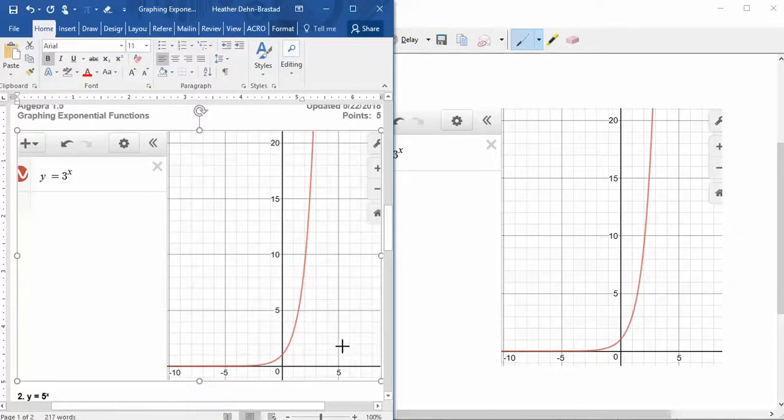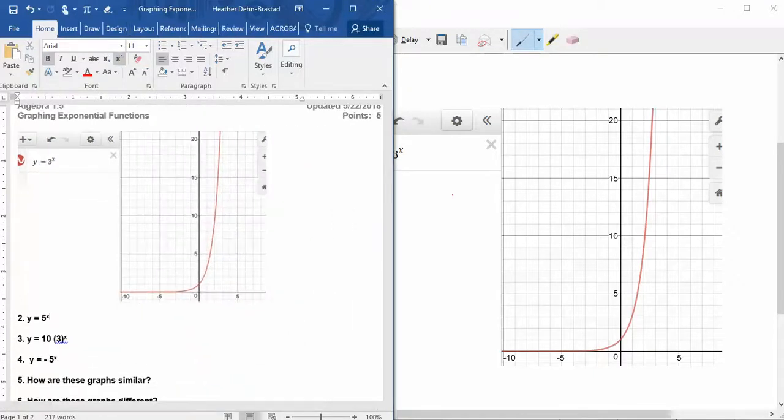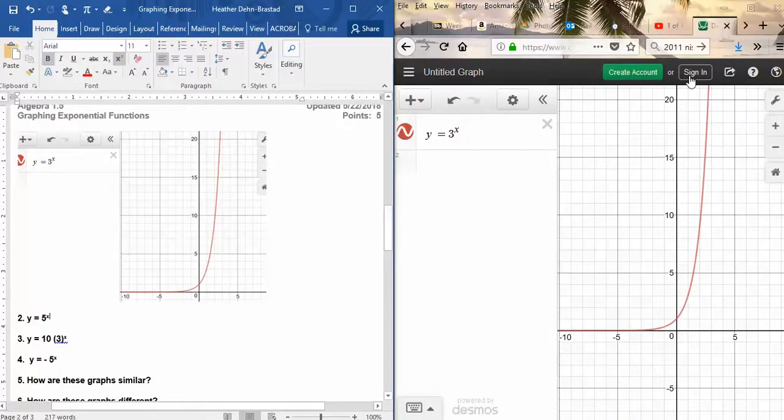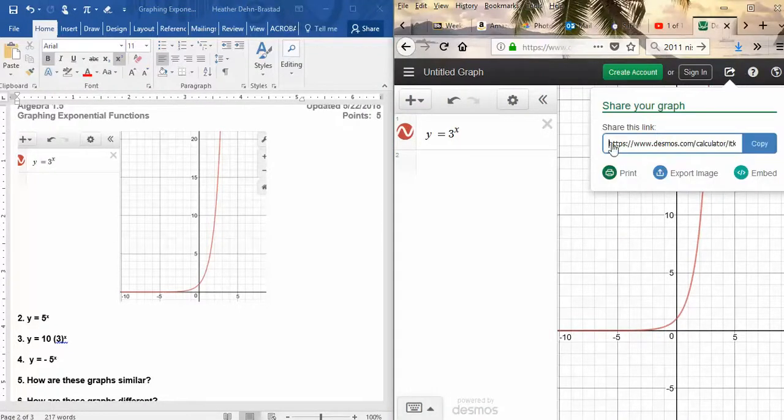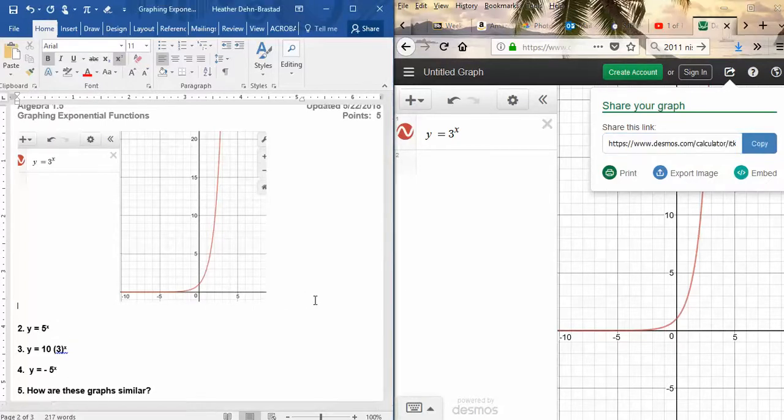Another way to share your graphs is to go back to Desmos here, and click on this button up here with the arrow that says Share Graph, and you can share this link. So in the worksheet, I can just copy and paste that and then hit the spacebar one time, and it actually turns it into a link so that I can click on it and see what that is. I believe this is an exponent. There. Now I can read it.